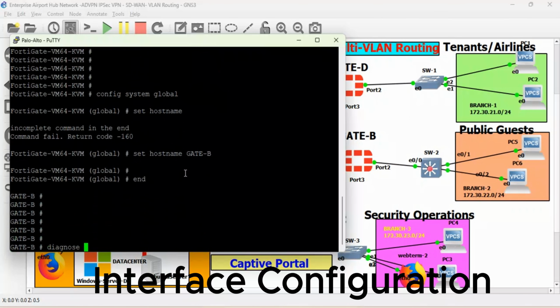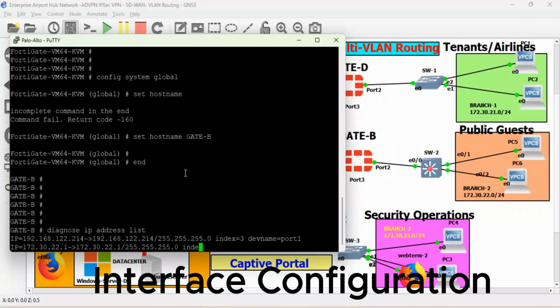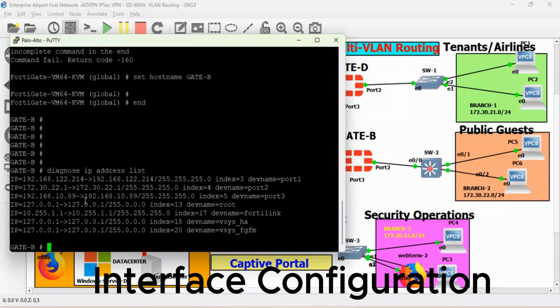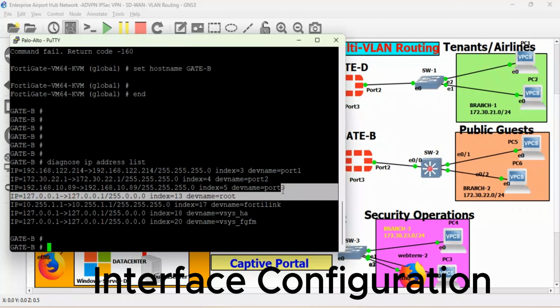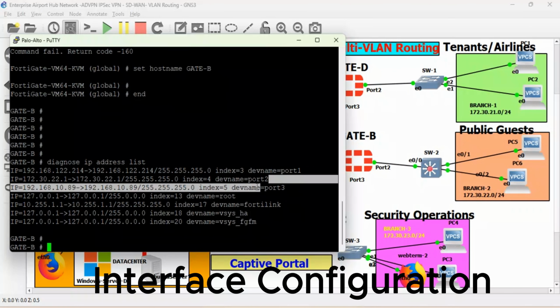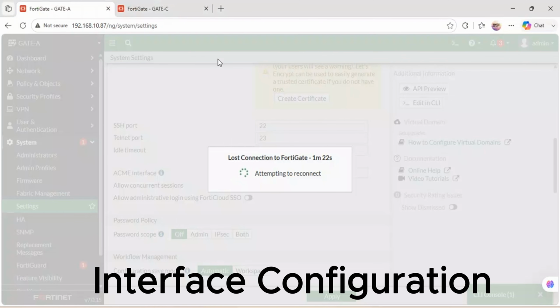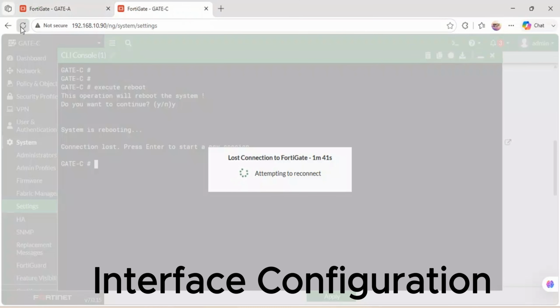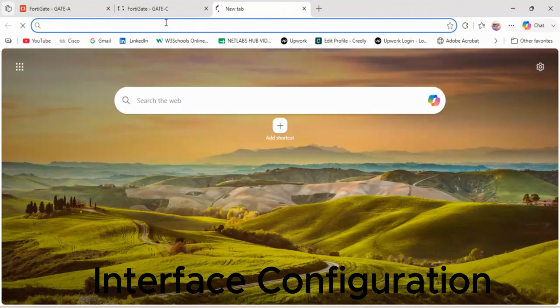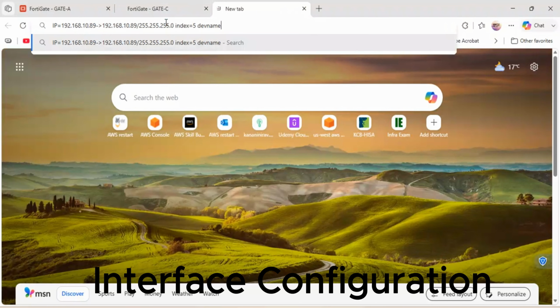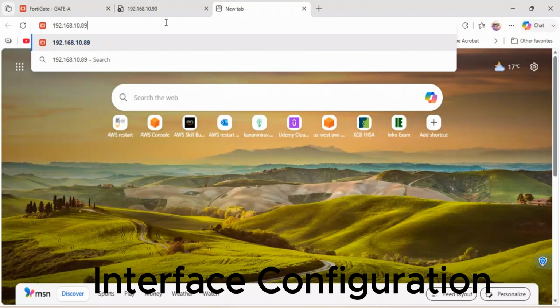Once we access that, this is the IP for the management. You can see according to the ports, port 3, then port 2, then port 1. Just take that IP and paste it here. 192.168.10.89.